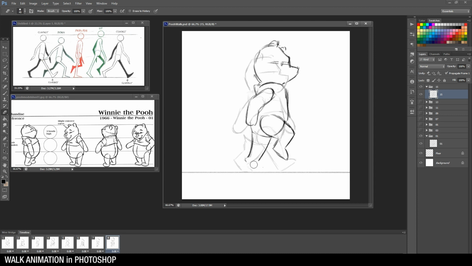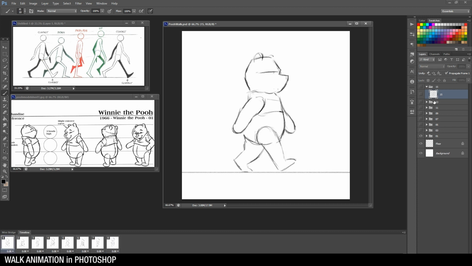So I'm just going in to fix some of these issues. And once that is done, it looks a little bit better. Let's see if I made any more changes. Yeah, I think I'm pretty happy with this.